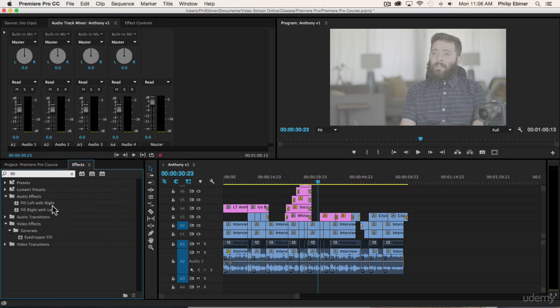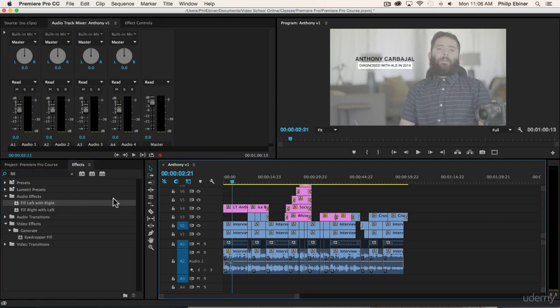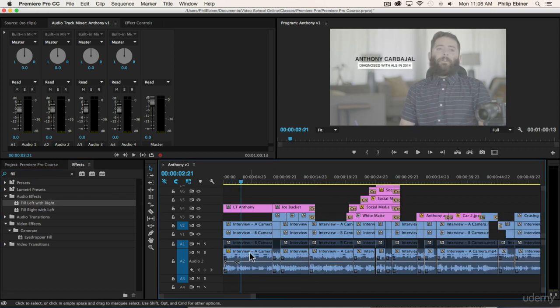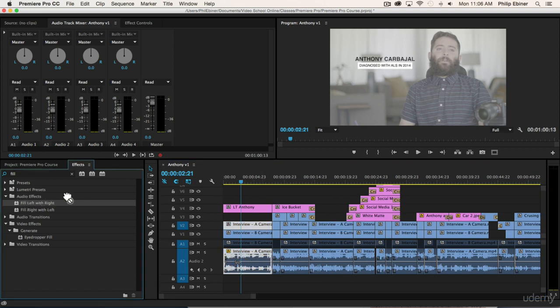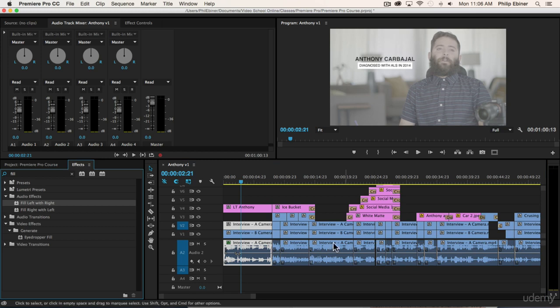A quick effect and tip that you need to know is this fill left with right and fill right with left effect. So if you go to your effects tab, under audio effects, or just search for fill, you'll find fill left with right. To apply this to a clip, just select the clip, or you don't even have to select the clip, just drag and drop this effect onto your clip.